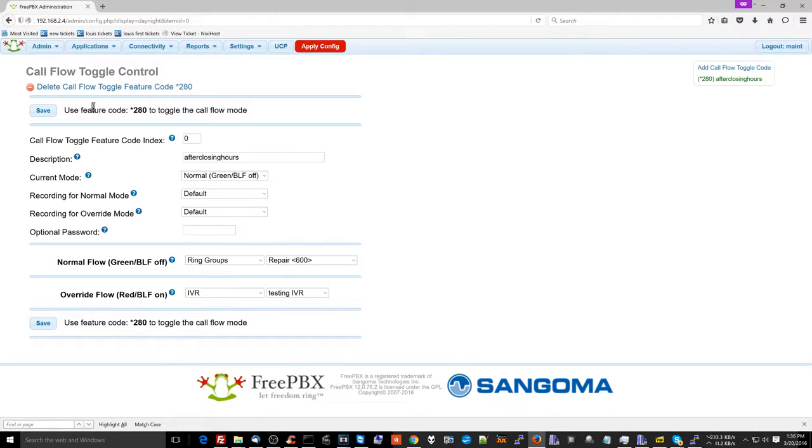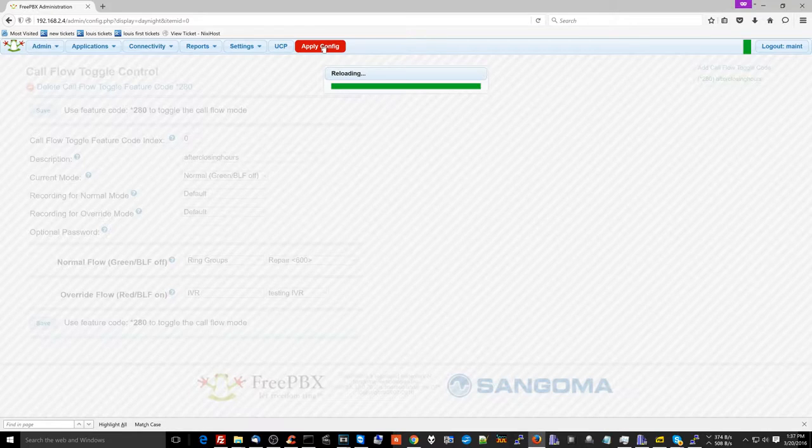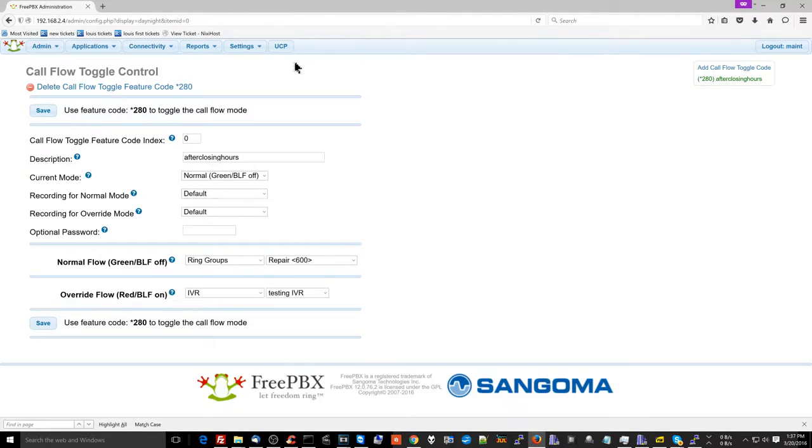Now, the way this works is it says use feature code star 280 to toggle the call flow mode. Now, this thing over here, this is a destination. This is what I need you to understand. This call flow toggle control itself is now a destination. So this is not set up where if I just dial star 280, it's going to work. If I dial star 280 from my phone, I'm going to change the call flow control, but I haven't set what's actually using the call flow control yet.